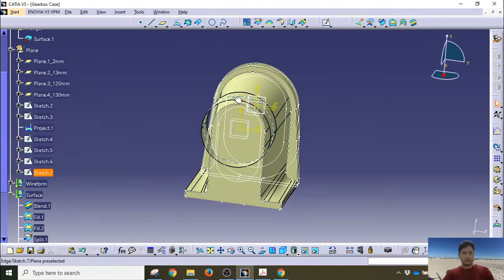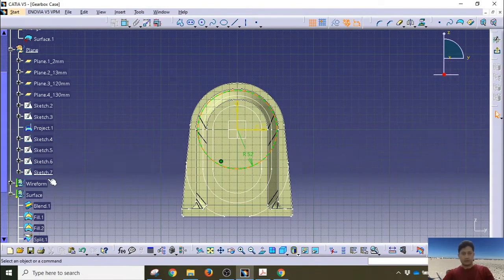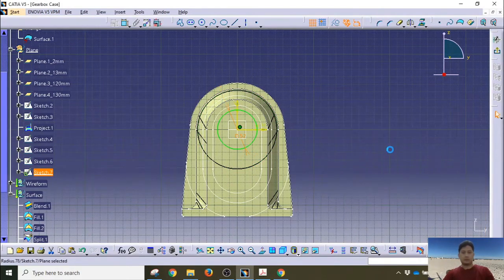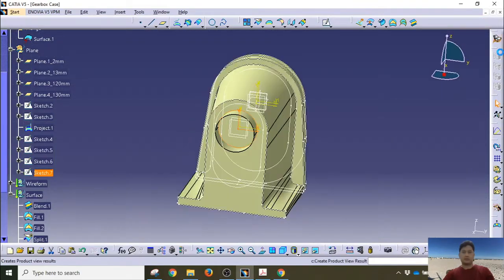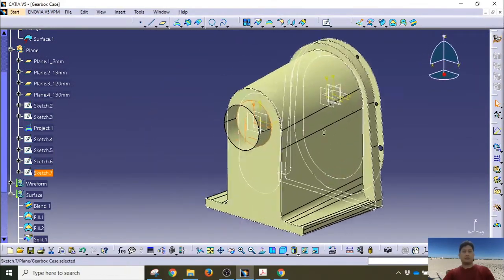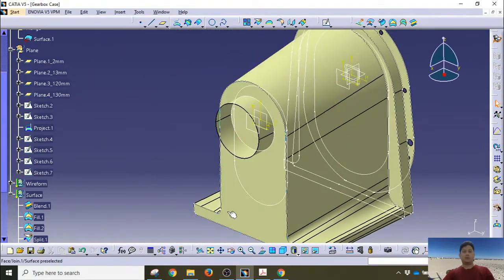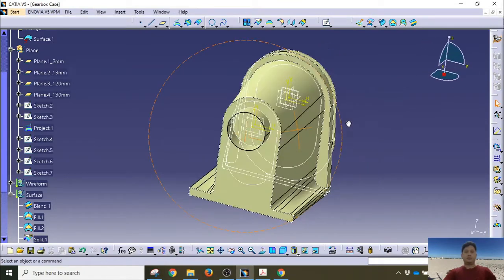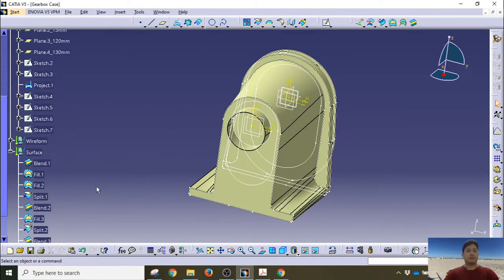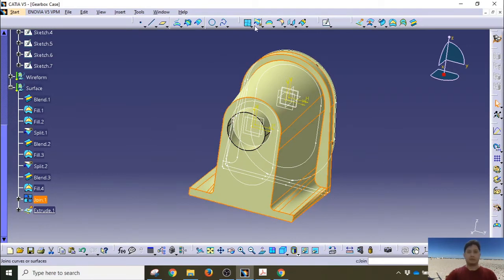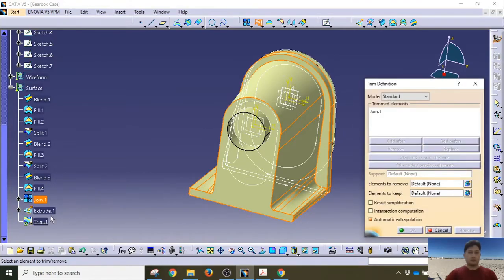I think I did the wrong measurement, so this sketch 2 must have a diameter of 52, not a radius of 52. Alright, so exit the sketch. Yep, so we have an opening like that. Okay, now we need to choose the join and the extrude surfaces. Okay, the one that we need to create is like this.